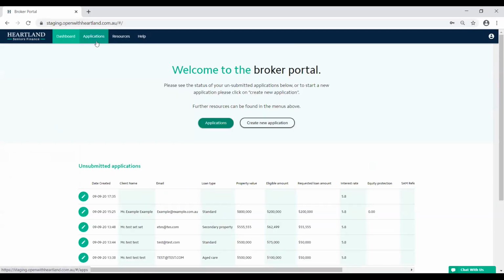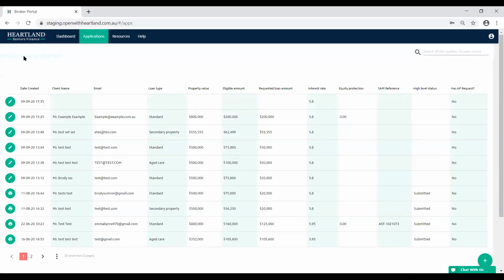Up the top, we have our different tabs. So we have the dashboard, which we're on now, the applications tab, the resources tab, and the help tab. So the applications tab, again, remembering you can just click the button here, is home to all of your applications. So this will be submitted and unsubmitted alike. A few features to point out: we have our search function here to allow you to quickly locate a particular customer. We have our page numbers down here to easily access extra pages and more customers. And we do have a little plus icon here. So clicking on this will open up an application and you're able to start one from here as well.